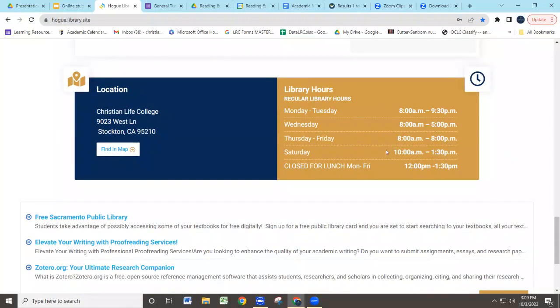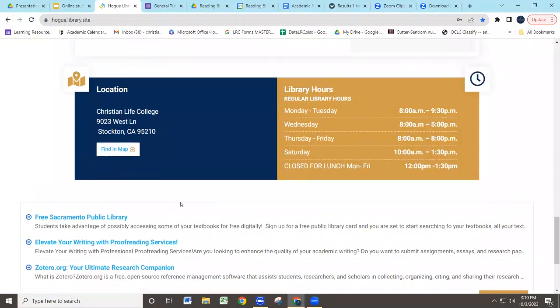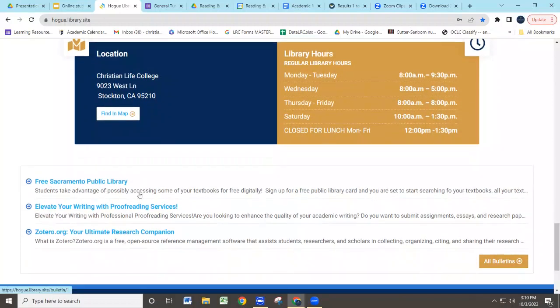Here are our hours. So if you need to reach me, please feel free to reach me within these hours. You can email me at vabrego@clc.edu, or you can email me at christianlifecollegelrc@gmail.com, and I will get back to you as soon as possible. You can feel free as well to call the school, and if I am in hours, they will transfer you over to me, and we can chat and talk about what is going on and how we can help you.